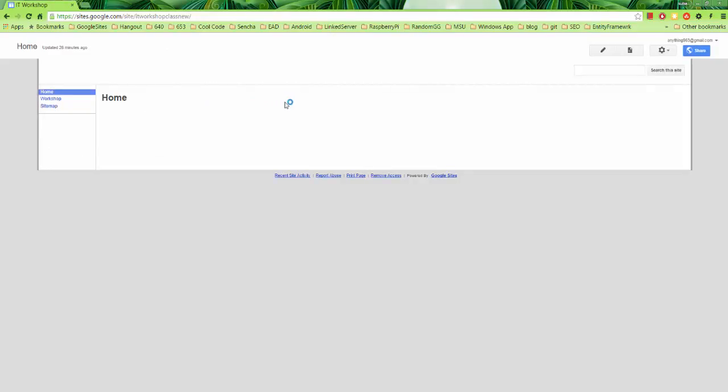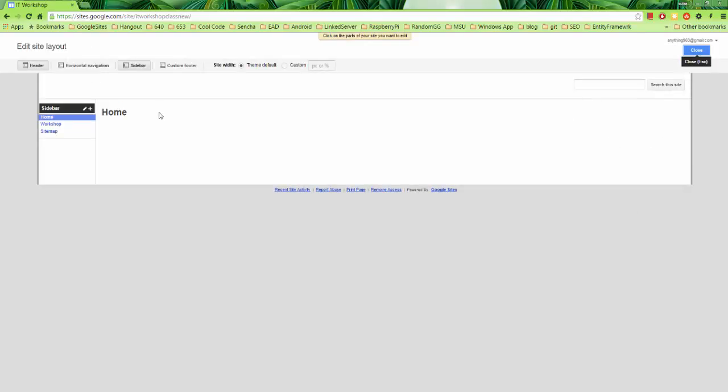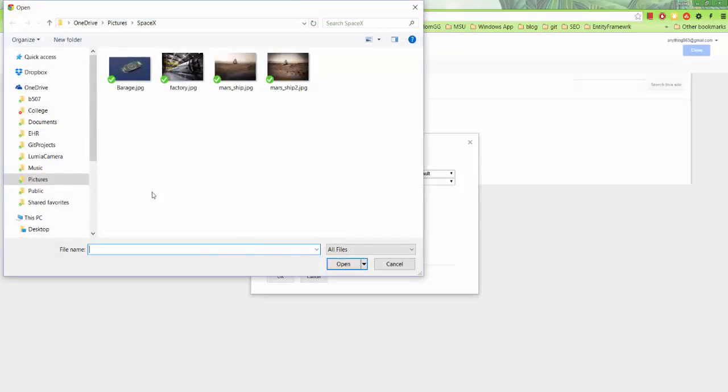One more way of modifying our header is changing our site's logo. To change the site logo, click the gear icon, select Edit Site Layout, hover over the header section until you see Edit Site Header and then click the header. Select Custom Logo and then click Choose File.